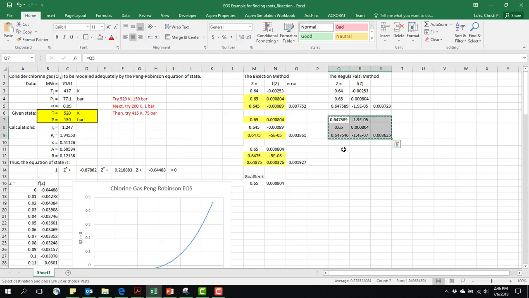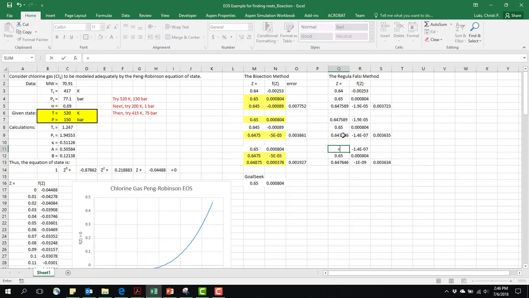I can do this again. And again, I want to use this as my negative. I'll stay with that for my positive. And it's very quickly getting down to almost no margin of error there.